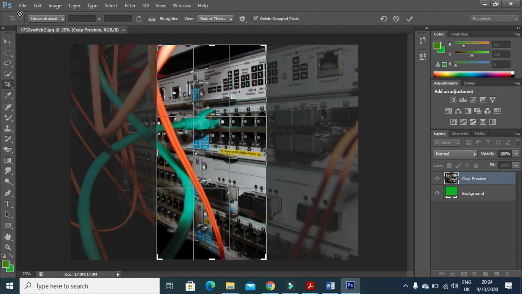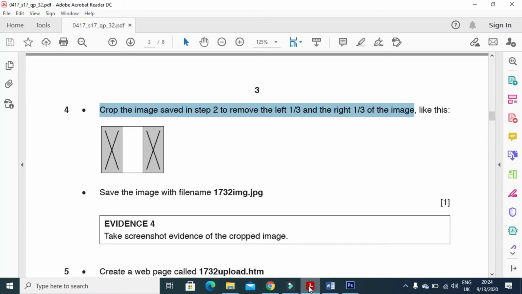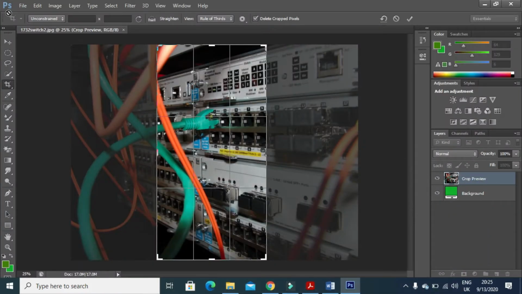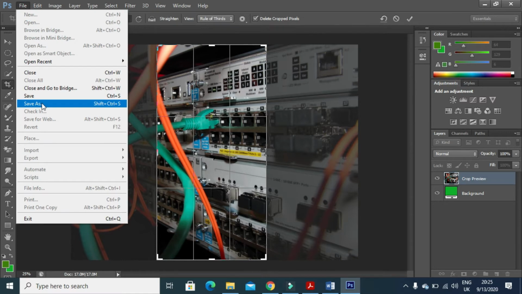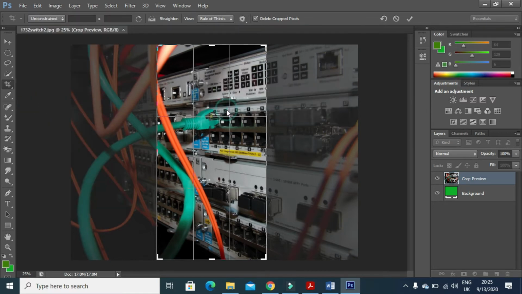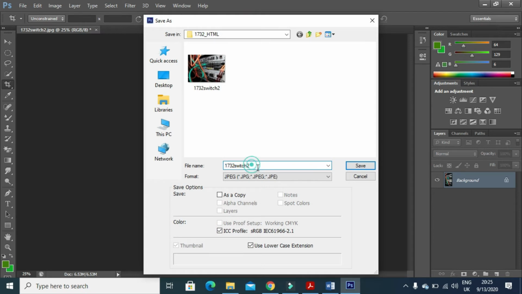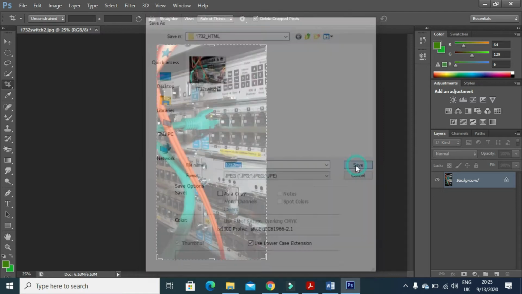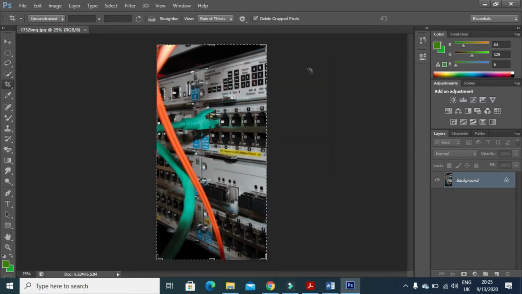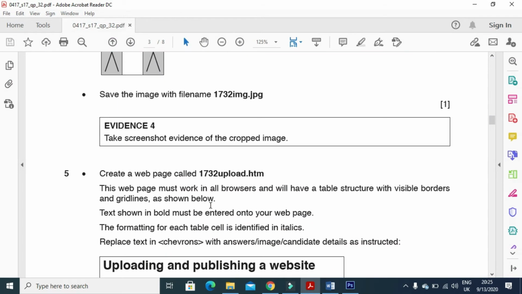When it is done here, now what we need to do is we need to save this one as 1732 IMG. So we'll click on file, save this one as, when the cropping is done, and then I will save it as 1732 IMG, and this one must be JPG, so it is already in JPG format. We'll click on save here and then just click on save, and let's proceed with the next step.